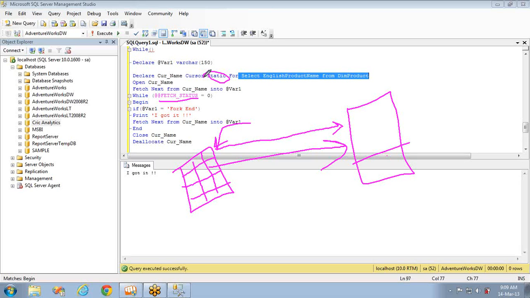And FORWARD_ONLY is there, which will fetch only the next data. And there are a couple of others which are not high priority, and there is one that is called FAST_FORWARD. This FAST_FORWARD is the best cursor that is available, and it is super fast performance-wise.